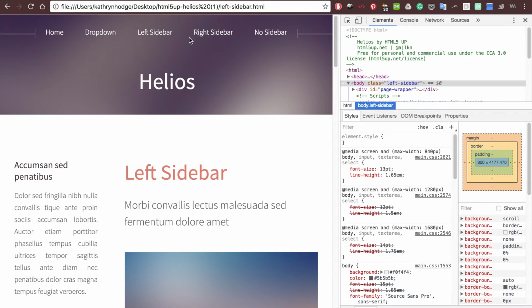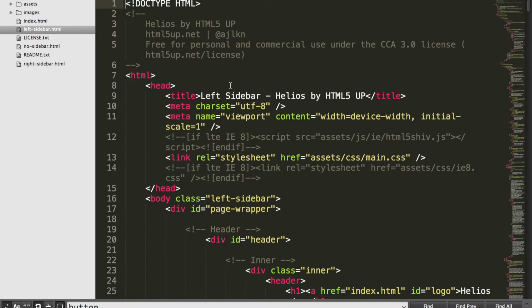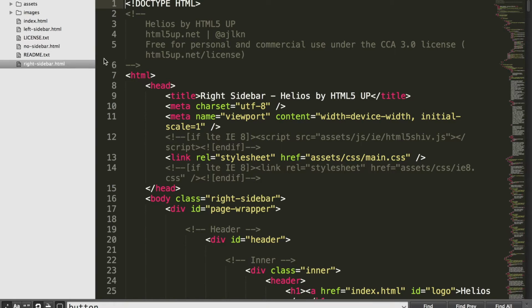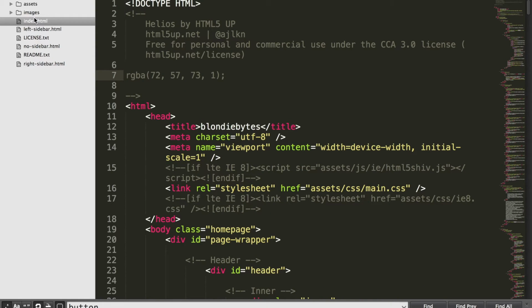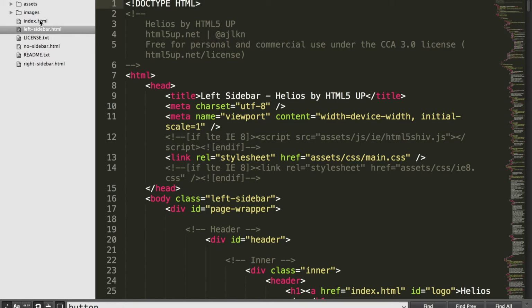Notice up here we have left sidebar.html right here, and that links up with this page. The same thing for no sidebar, right sidebar. These are all just HTML pages that are being loaded onto the web page. But our main core page is our index.html. These are just other ways you could style the content that's given.